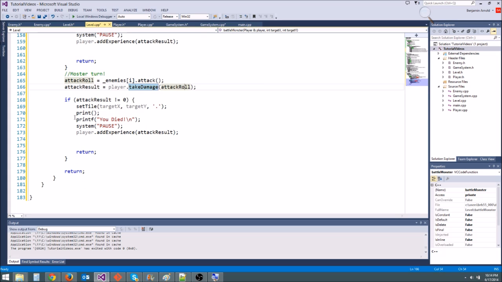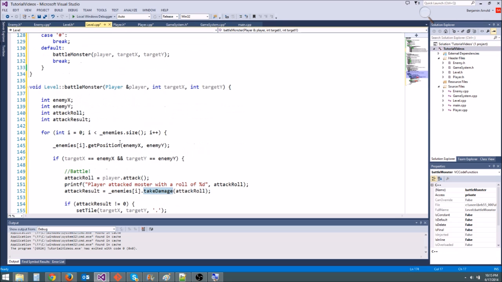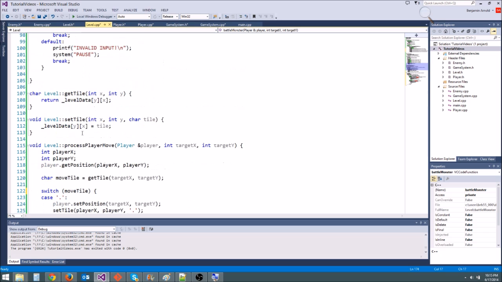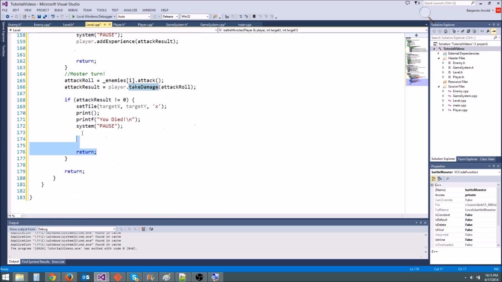And we'll do the same thing here. So we'll print you died. And let's actually put like an X for like dead body or something. So printf you died, system pause. We don't need to add experience. Instead, what we could do is return. We need to tell the game that we're done. So let's just call exit. That's just going to exit the game like that.